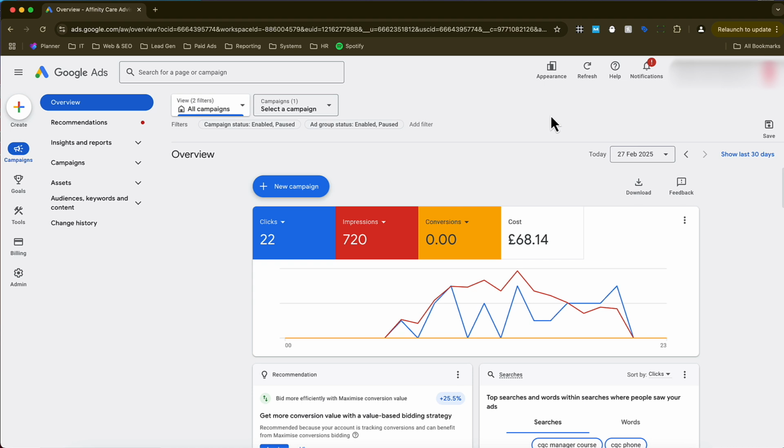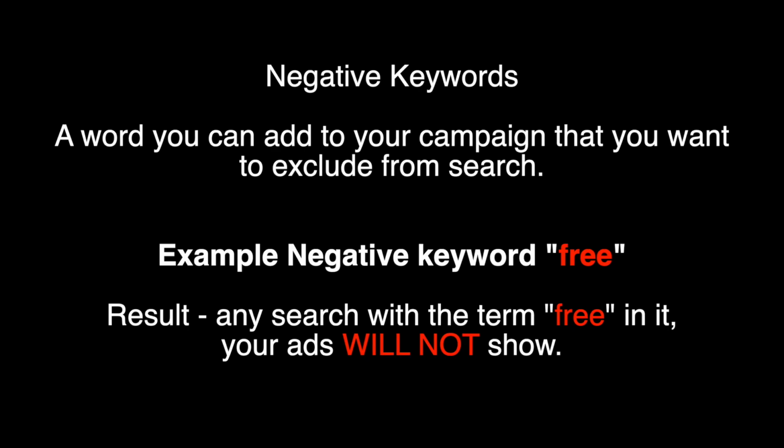Hey guys, in this video, I'm going to show you how you can add negative keywords to your Google Ads campaigns. Basically, a negative keyword is a keyword that you can add to your account, and if somebody was to search for that keyword, your ads would not trigger, so that it can save you money in terms of clicks.